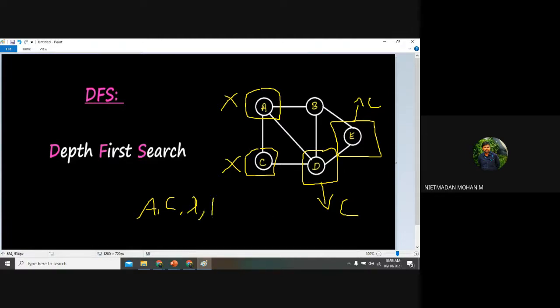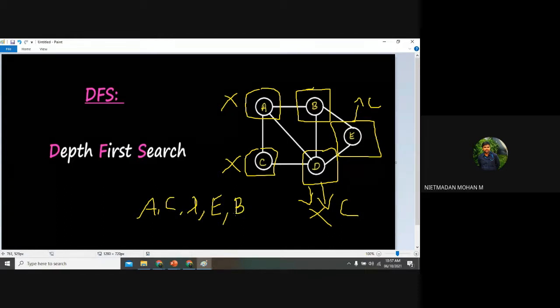Now E will be my current node, and I want to check the neighbor nodes of E. What are my neighbor nodes? B and D. D is already visited here, so there is no need to worry about that. Only one condition remains, that is B. So B we have visited, and we have searched the element that we applied in the condition.